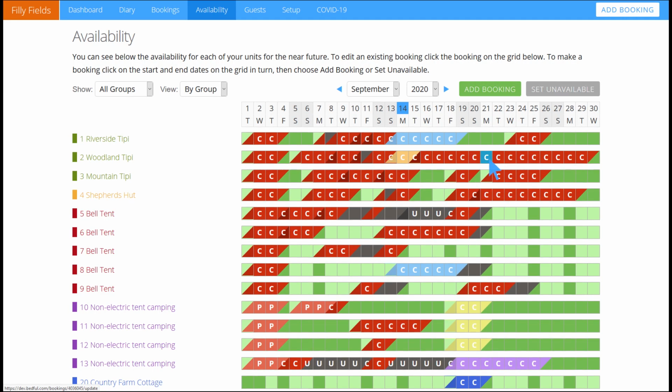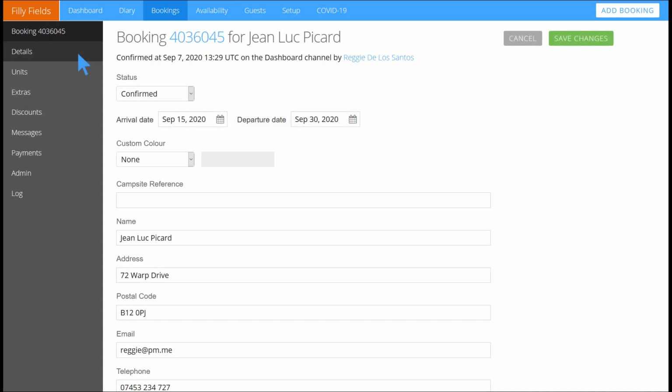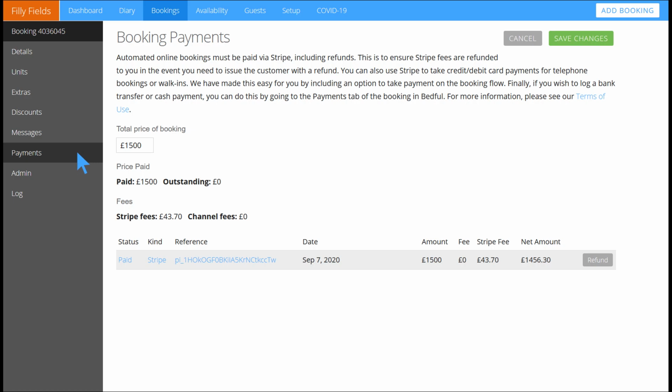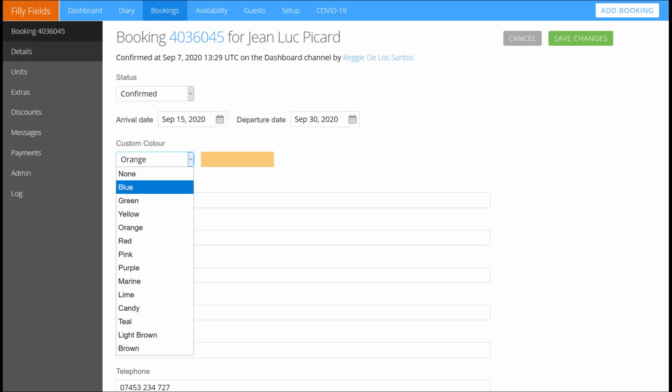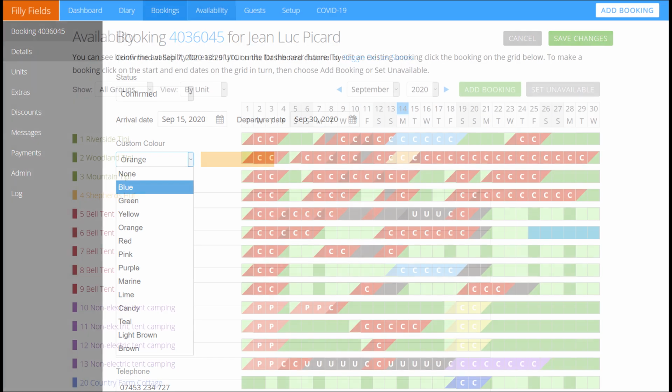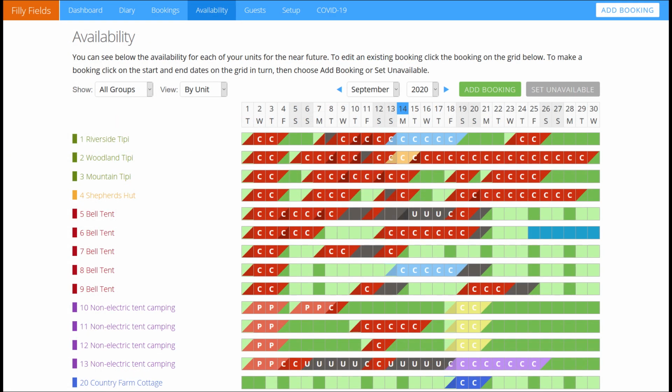Open a booking with one click to view full details or to amend it. Use the tabs for quick access to information about the booking, including contact details, payments and extras, and easily amend units or party details. You can even change the colour of the booking on the grid should you need to highlight it.